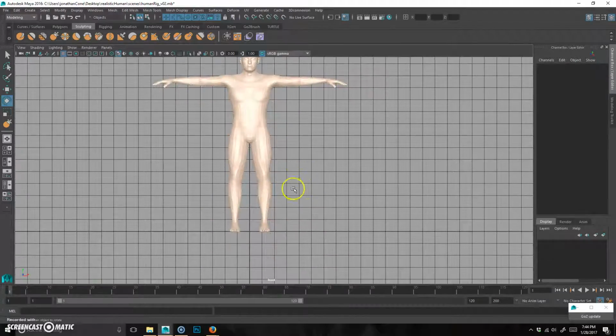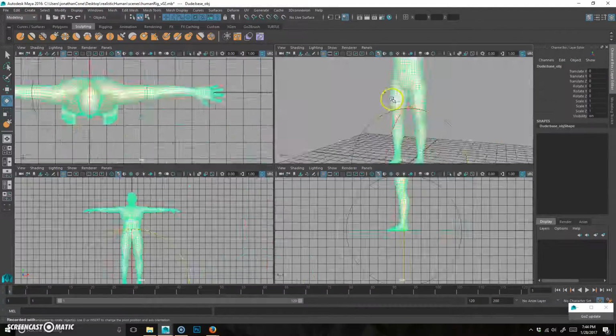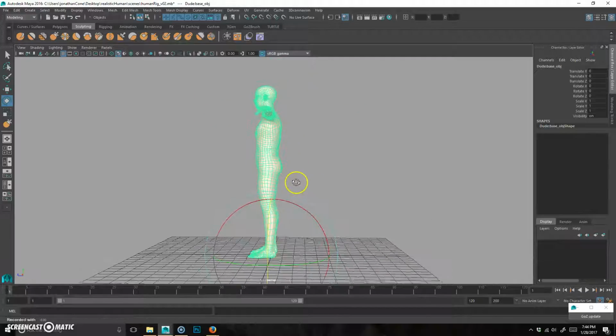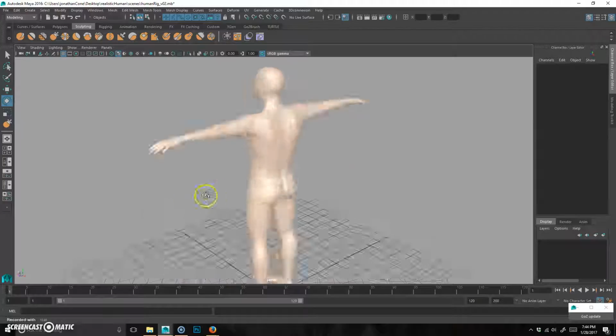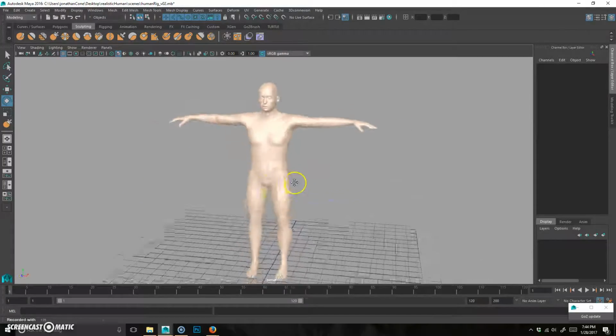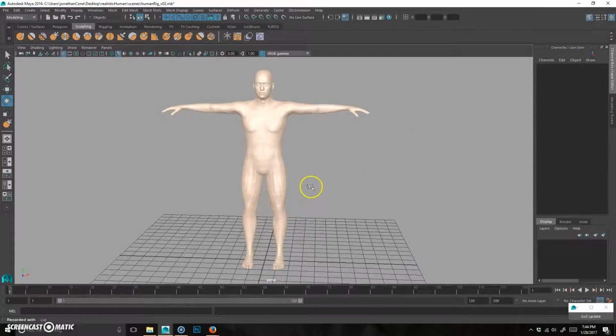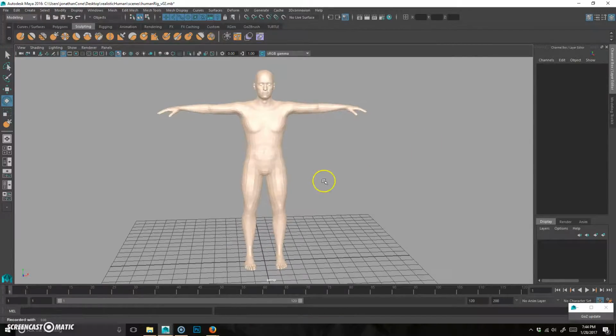Alright, so it's not perfect. Try to do a better job with yours. I just want to make sure everything's on the up and up. I'm going to call that satisfactory, if you will. Okay? So I'll go ahead and save this. Control S or Control Shift F saves in this version. And next what we'll do is we'll actually apply the Human IK.